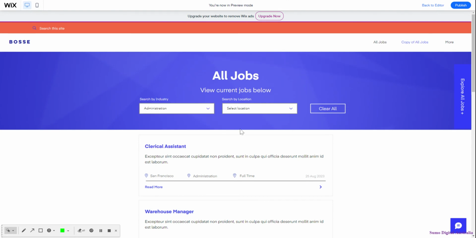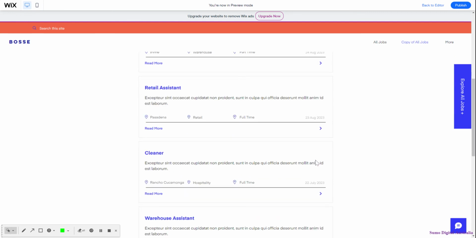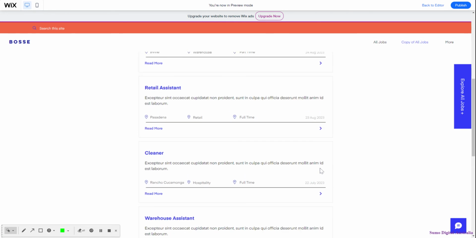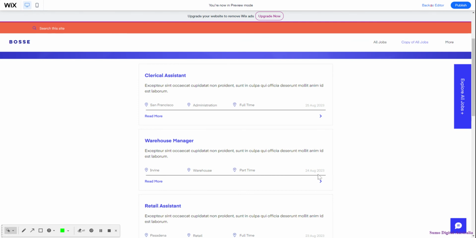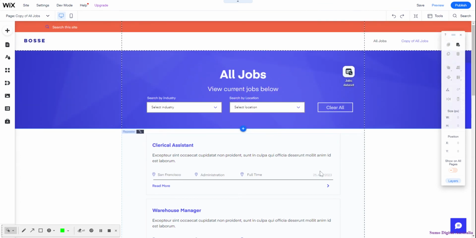Select an industry, administration, warehouse, warehouse by location, clear all. Now I don't have more than 12 here, so this is actually not going to be clickable, but if you did have more than 12, you could then click load more. You can also set that to be less than 12 at a time, but 12 is the maximum.